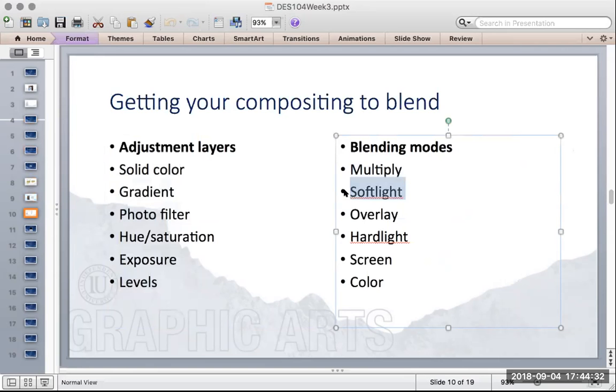Soft light we used in week 2 on the Harley picture. And soft light is where you can actually paint lighting onto a picture. So we used soft light with a brush on white, and we painted white on her face to make more contrast on her face, to lighten the shadows on her face, and to make her skin look like it's glowing.